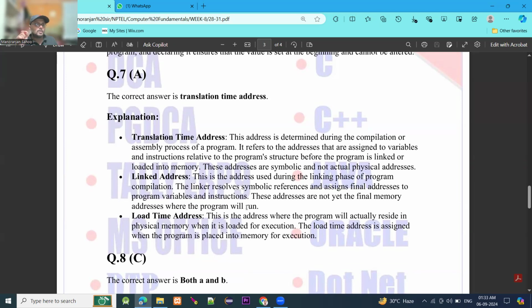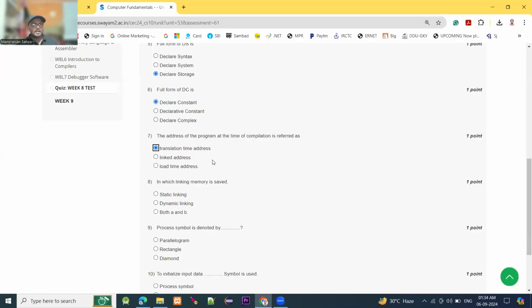Then what about the load time address? Load time address means where the program will actually reside in physical memory when it is loaded for execution. The load time address is assigned when the program is placed into memory for execution. So for 7, option A, translation time address is the right answer.